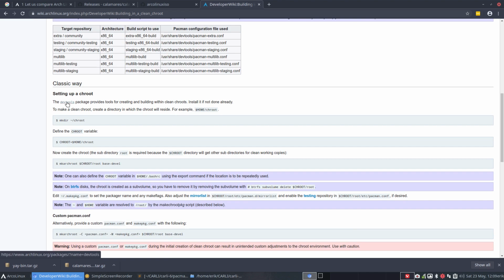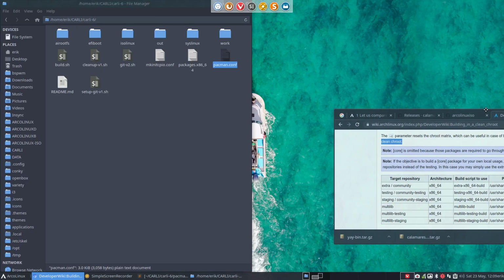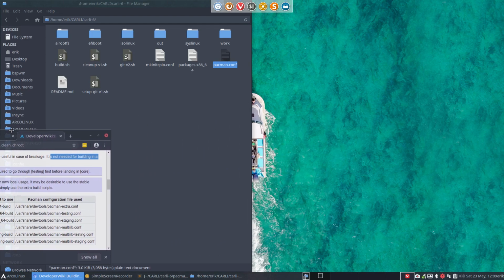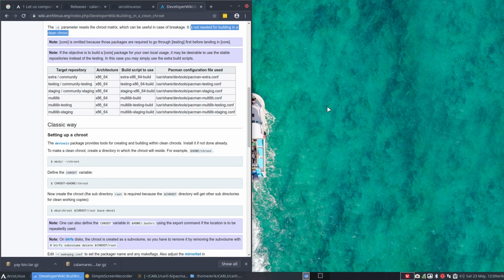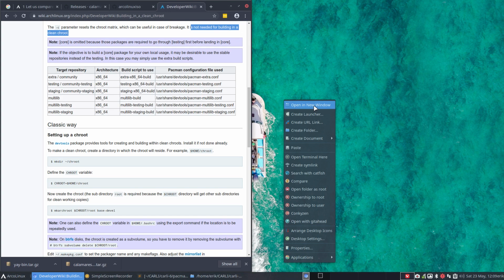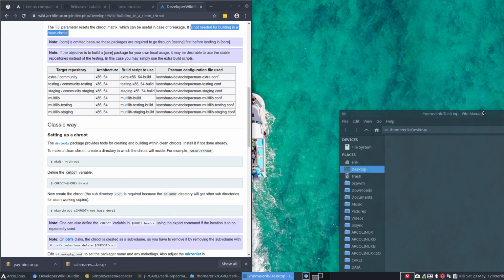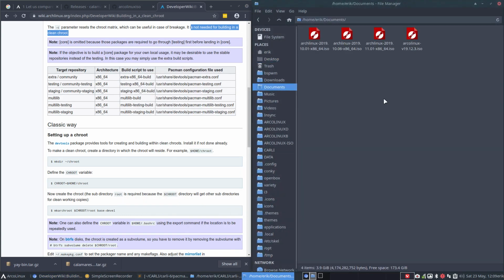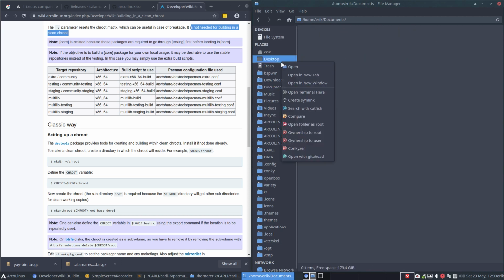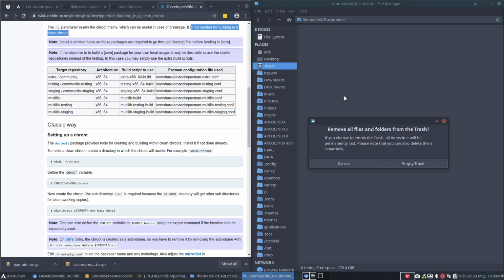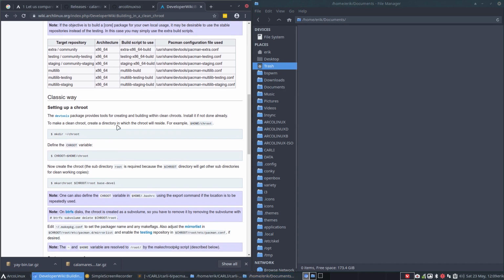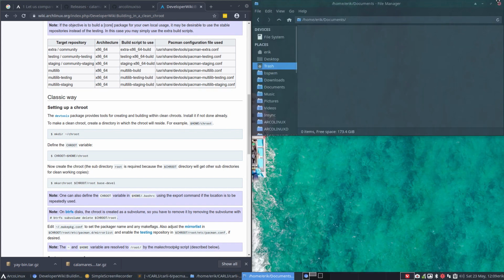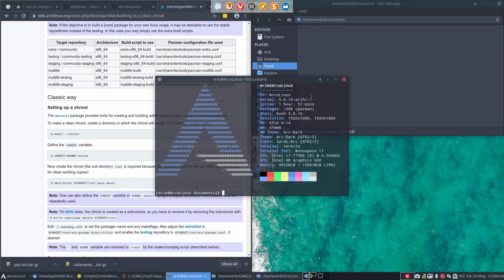We're gonna need the DevTools package. So I'm gonna teach you how to build packages, and Bin is gonna be an example of it, to build them in clean chroot. Now what I do is I put them in documents, and documents has a lot of stuff, and that's out of there. Don't need that. Empty trash. Setting up a chroot. Okay, fine, let's set up a chroot. Open a terminal here.